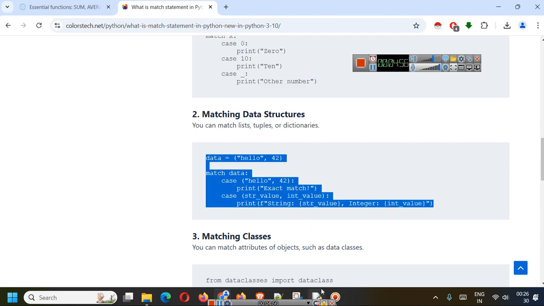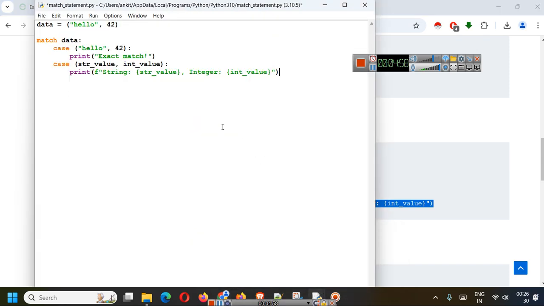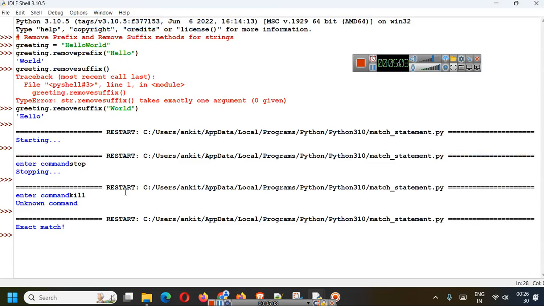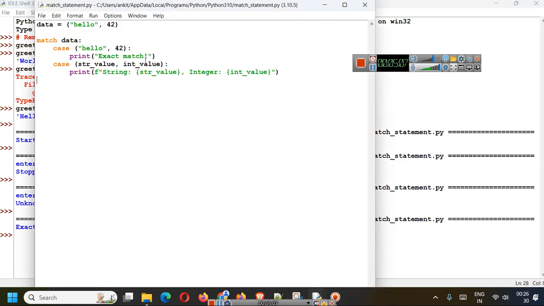So here we are saving this and let's run simple module. Here it is saying exact match. Why is it saying exact match? Because we have the exact match. What if we write 41 here?